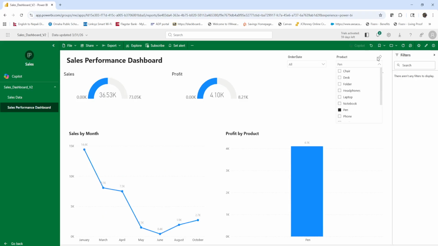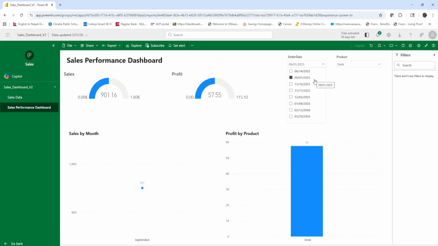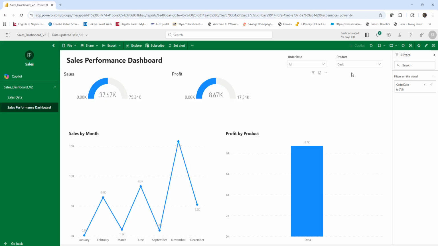They can look into, okay, how many decks got sold for the month of this date, or September 1 2025. Okay, so they can see 58 decks was sold, and they made a profit of $57.55. $901 was total sales, and they made $57 profit out of this many sales by selling 58 desks. So it looks like pretty much close to $1 a piece they made the profit. Okay, all right, that's how this is all interactive report. So no worries.